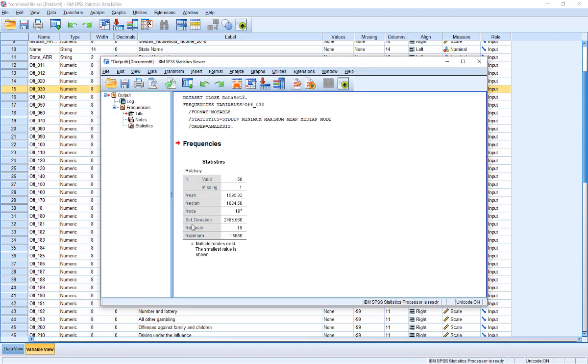Now, note that we have 50 valid cases and one missing. One of the states actually didn't provide data. And you can probably look through, you'll see a bunch of negative 99s for one of the states. And that's the missing one. You can see on the average, the states had about 1,600 robberies. That's per state on the average, so multiply that out by 50 to get an approximate for the country.